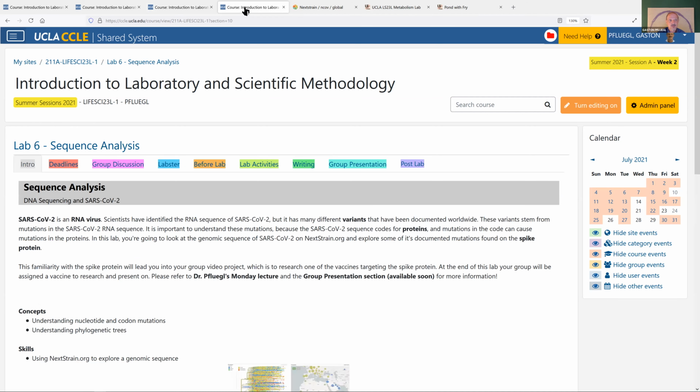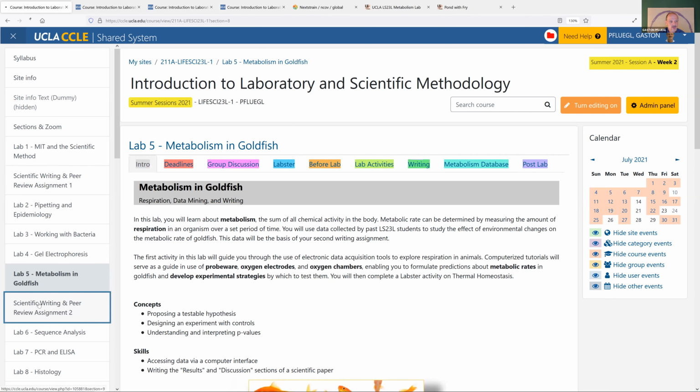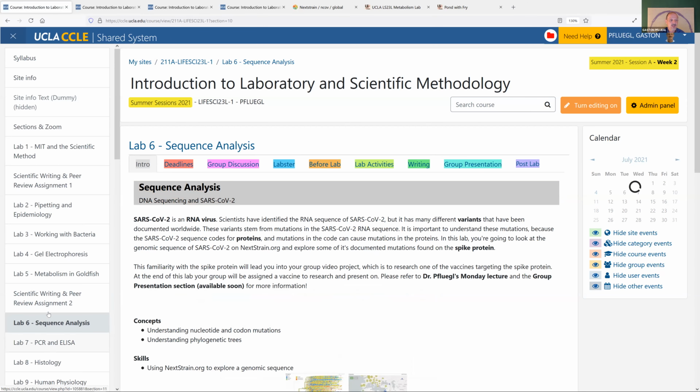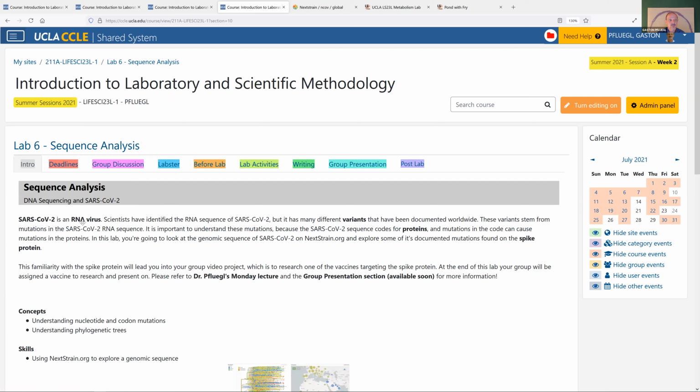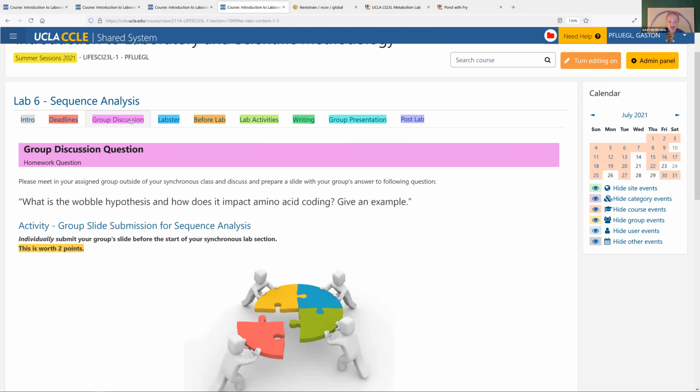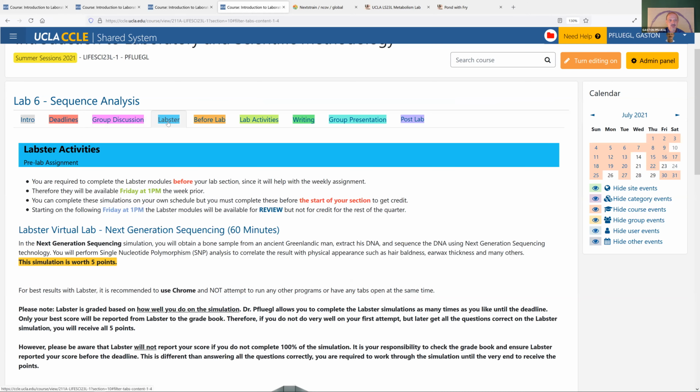All right, so then sequence analysis. That's the next lab. So if you go here, scientific writing is here, and then sequence analysis lab 6. And as I said, next week is then PCR analyzer. It's also SARS-CoV-2. So for sequence analysis, we're going to use Nextstrain. So here's the deadline tab. The group discussion slide was about the bubble hypothesis. Labster is going over next generation sequencing.